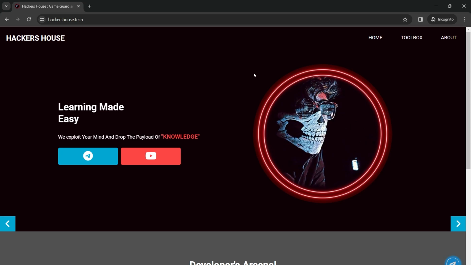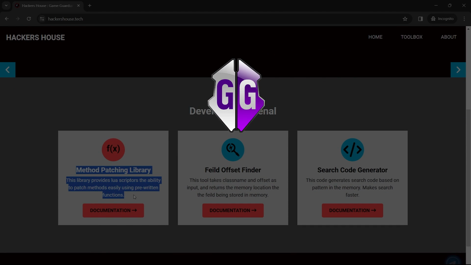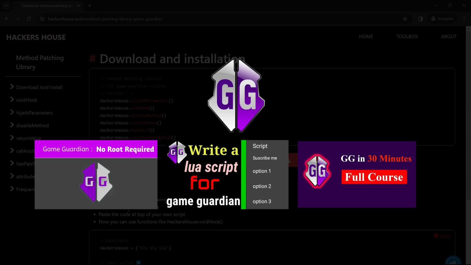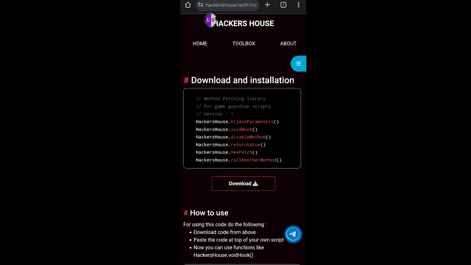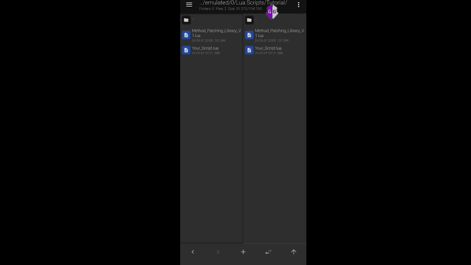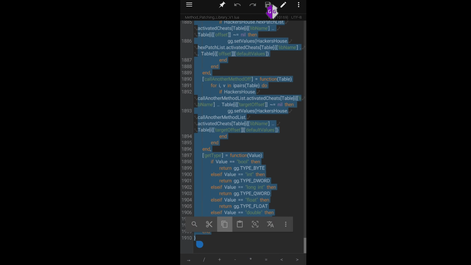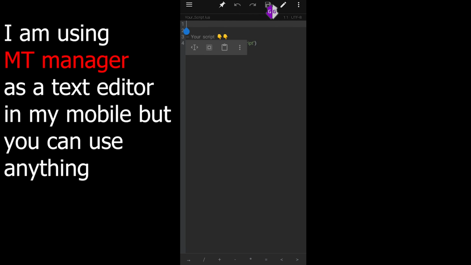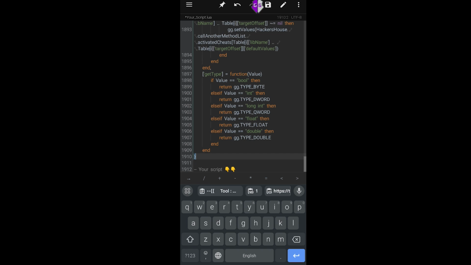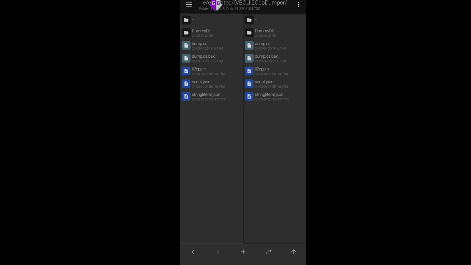We are going to use the method patching library for Game Guardian. If you are new to Game Guardian, you can watch these videos from the link in the description. To install the method patching library, go to this link from the description and download this code. Copy the code from the downloaded script and paste it at the top of your script. The library has been installed.